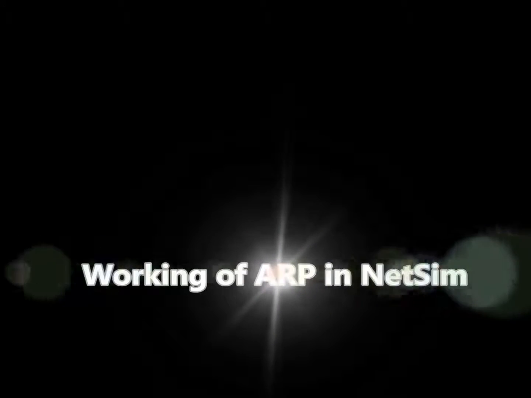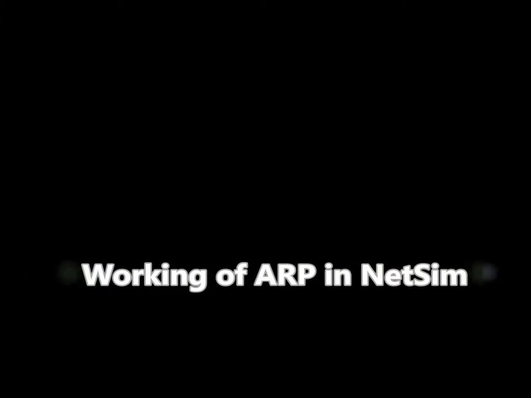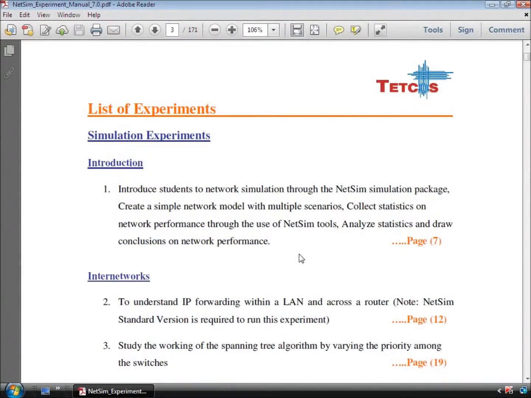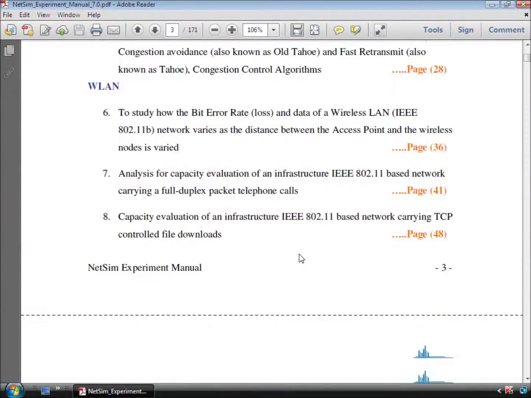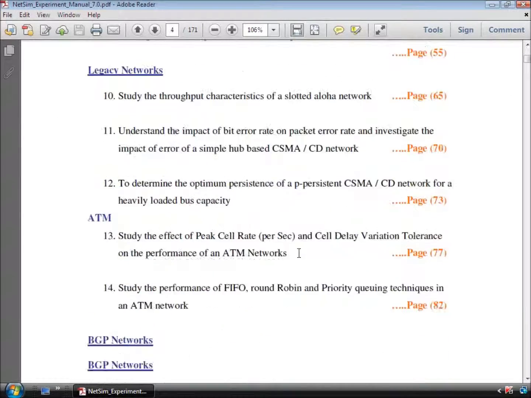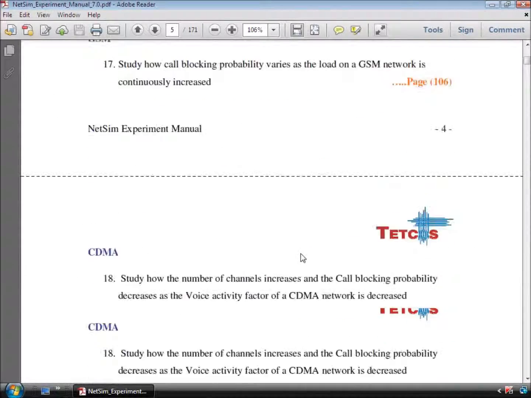Hi, in this video we will understand the working of Address Resolution Protocol ARP through the IP forwarding experiment available in NetSim's Sample Lab Manual. NetSim's Lab Manual provides over 30 sample experiments across a wide range of technologies available in NetSim.